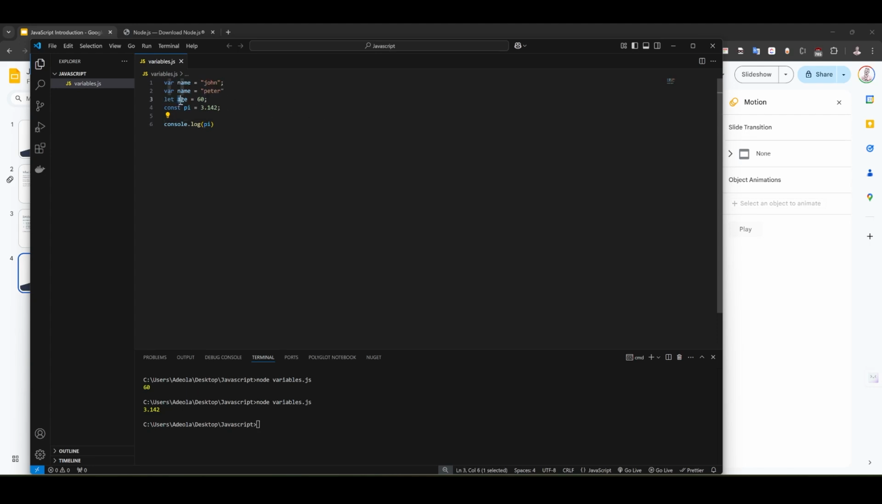All of these, age and name, are variables. We assign John to name, we assign Peter to name, 60 to age, 3.142 to pi, so that whenever we want to make use of it within our code, we can always call it by the variable that was assigned to it. For example, if I want to add the person's age and pi together, I will just say pi plus age. If I save this and run it, now you can see 63.142.